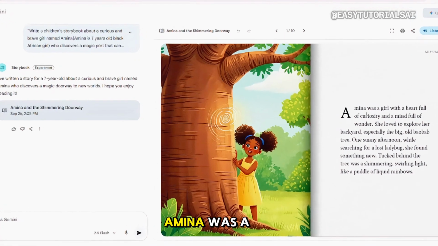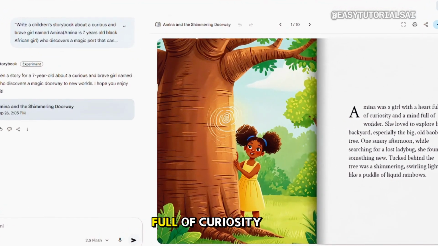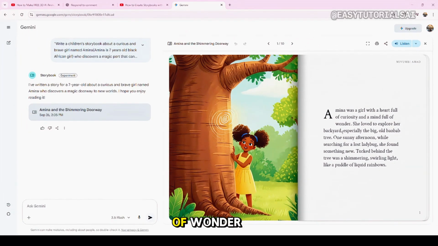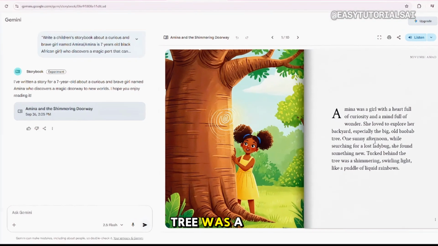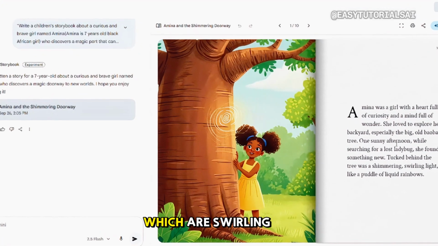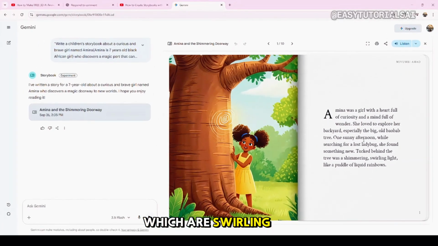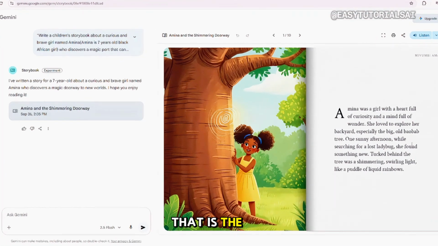Amina was a girl with a heart full of curiosity and a mind full of wonder. She loved to explore her backyard, especially the big old baobab tree. And one sunny afternoon, while searching for a lost ladybird, she found something new. Tucked behind the tree was a shimmering, swirling light, like a bottle of liquid rainbow. That is the first page.